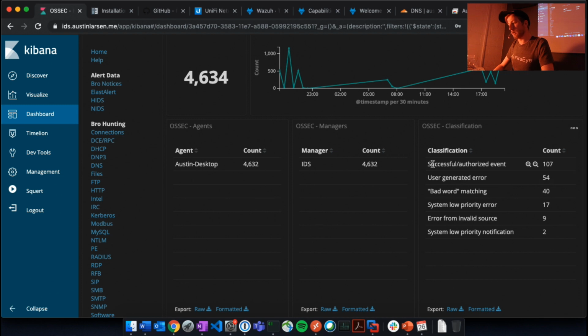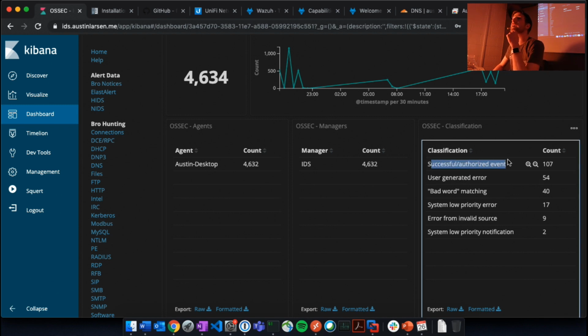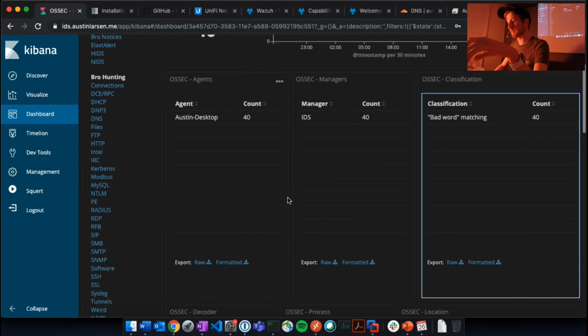So we have different categories. We have authorized events, which are probably authentication succeeded, which can be really useful. Say in the corporate world, an unauthorized user steals credentials and logs in, it logs that. Let's look at the bad word matching. These ones are usually the most interesting.